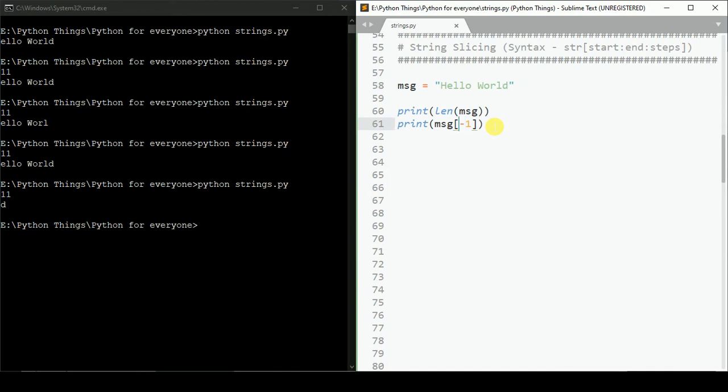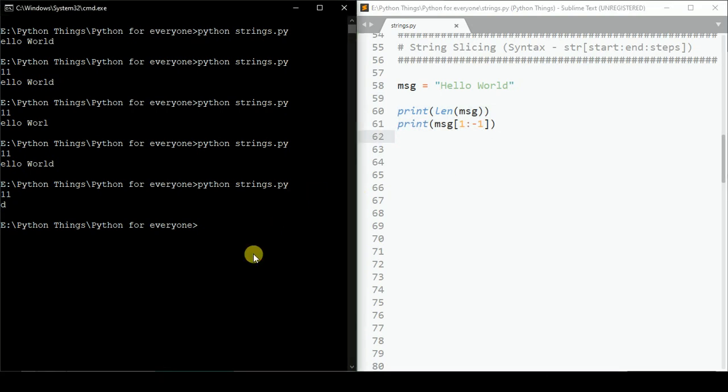We can use it for slicing also. 1 to -1. -1 means till D, but exclude the D. So it will print from E to L. So let's print it. So it prints till L only.